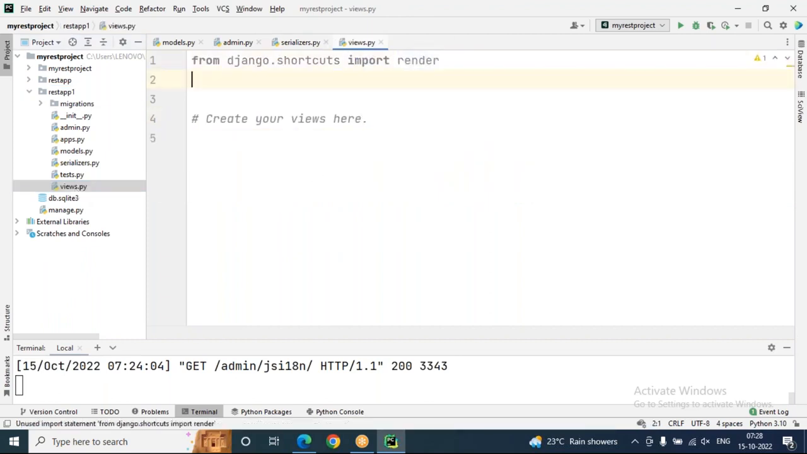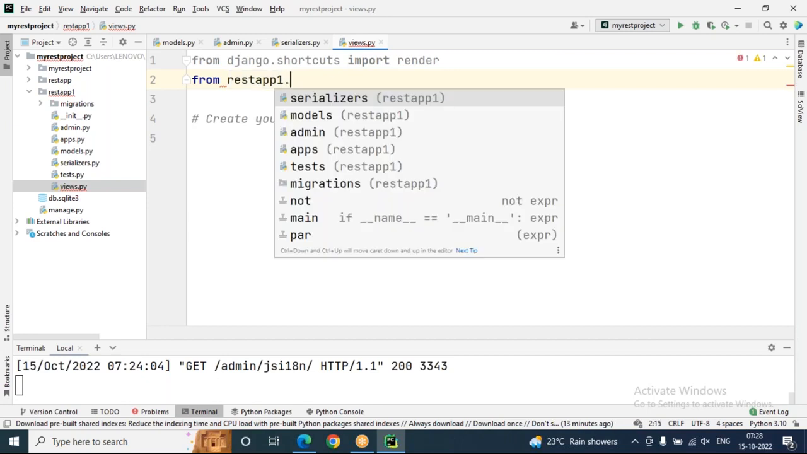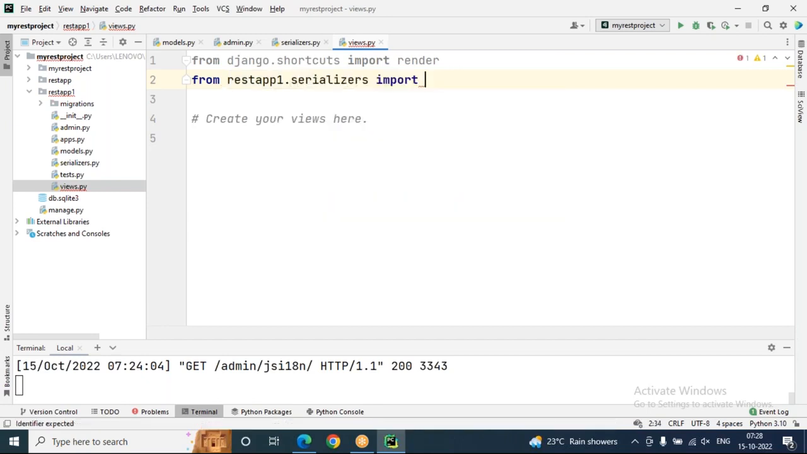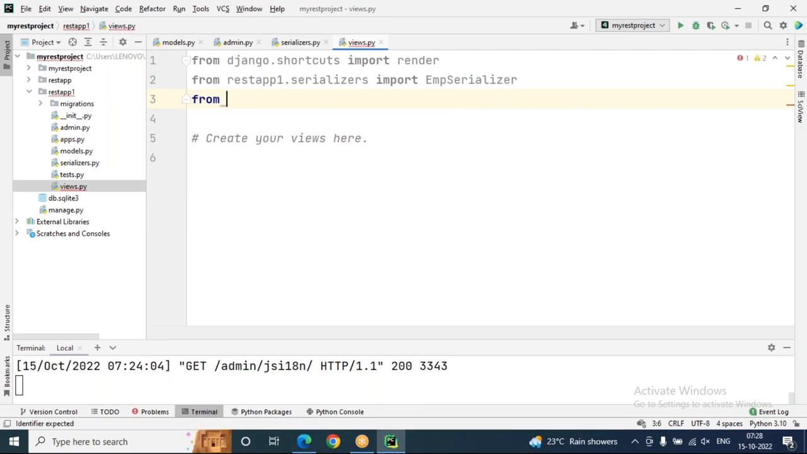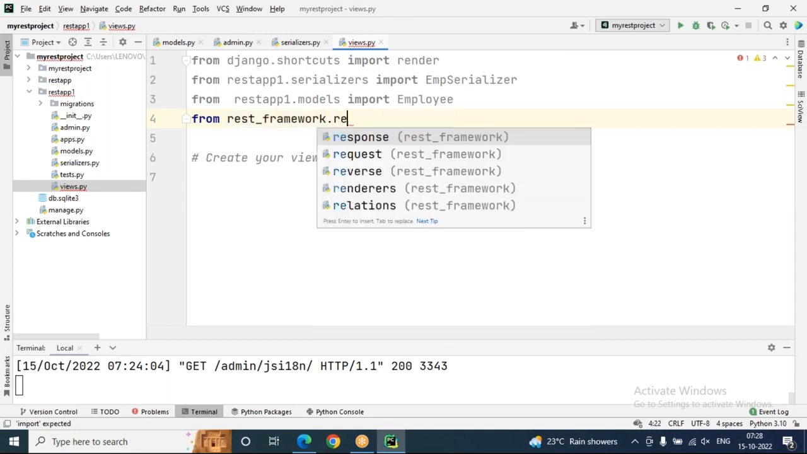To create a view, this time you can see I'm including from restapp1.serializers import what? The employee serializer class is there. The serializer class is required. And from the REST framework, the models also we have to include or not? Yes. From restapp1.models import what model? The Employee model. From rest_framework.renderers, the JSONRenderer method is there.